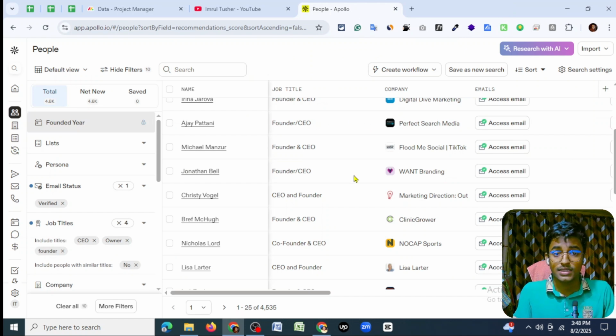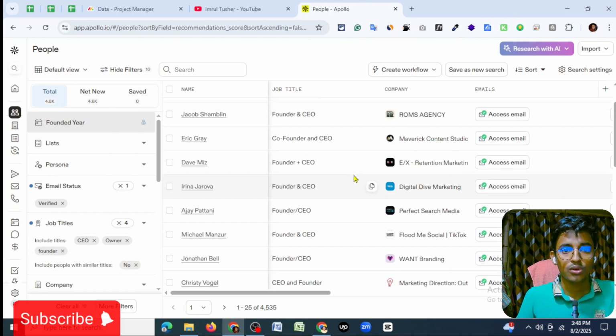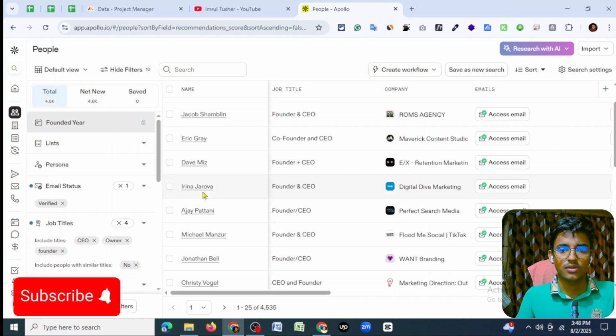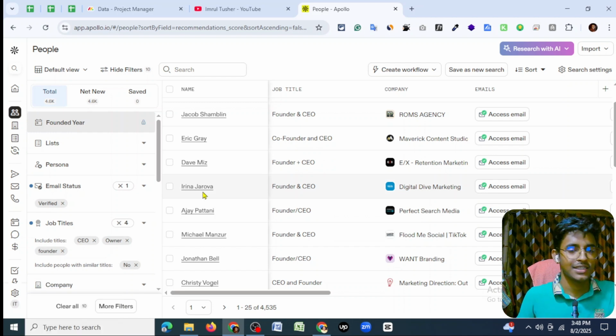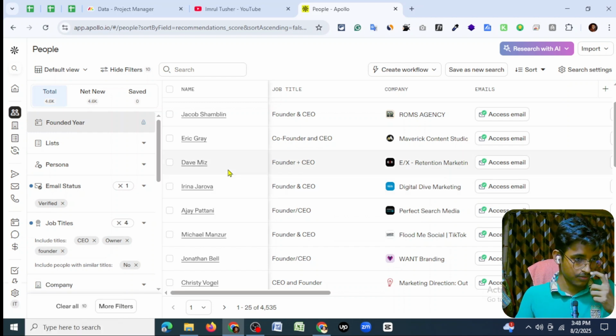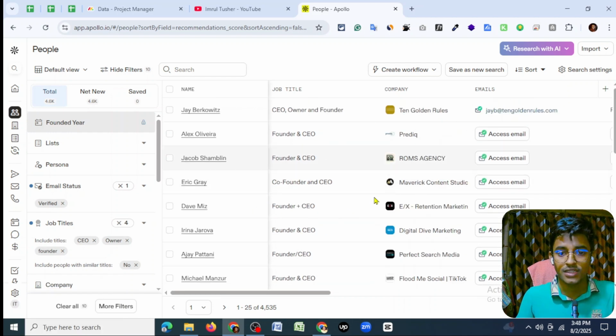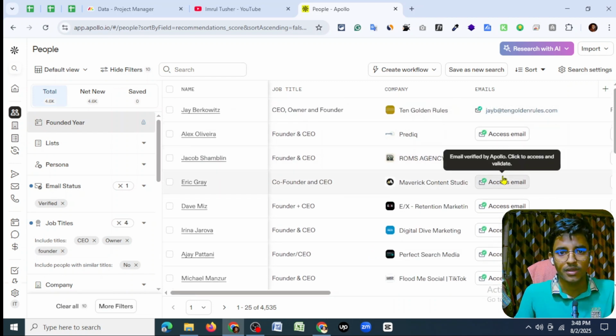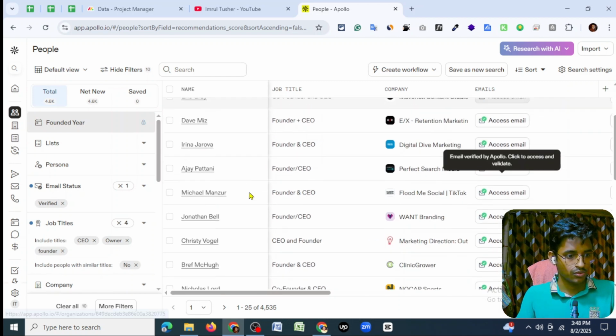So this is how you can filter on Apollo. Apollo is a very interesting tool that can scale your business insanely, right? So this is how to filter the contact. If you want to go to the next one, you can go manually, one by one, you can take it.